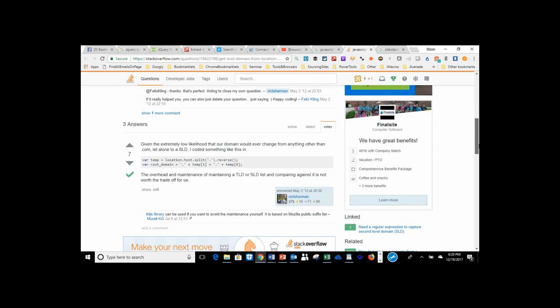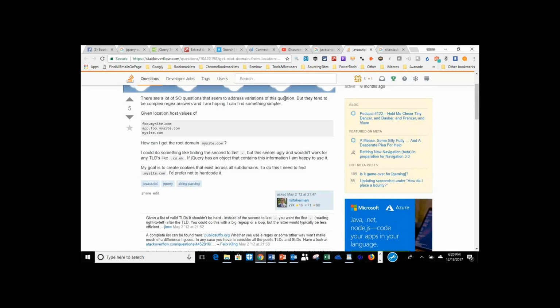This one's kind of fancy. I like this one. What it's doing here is saying, what if you were on a web page that is a subdomain like app.foo.mysite.com? You don't want it to look up the whois for app.foo. You want it just to look up mysite.com.